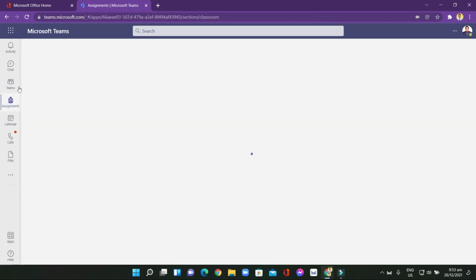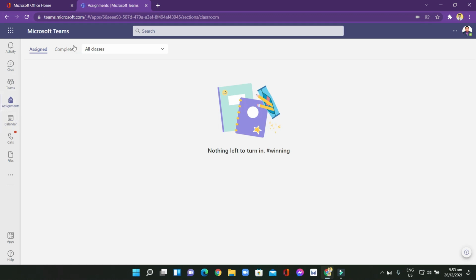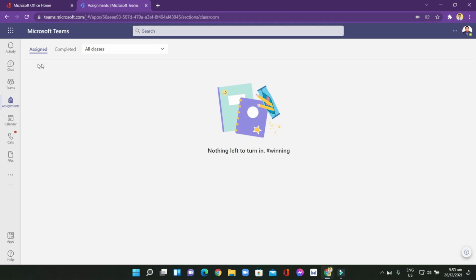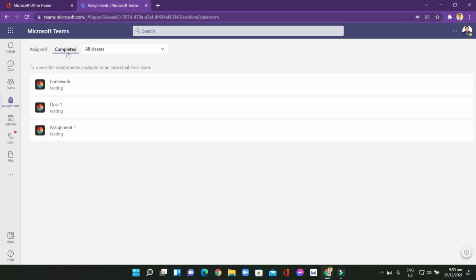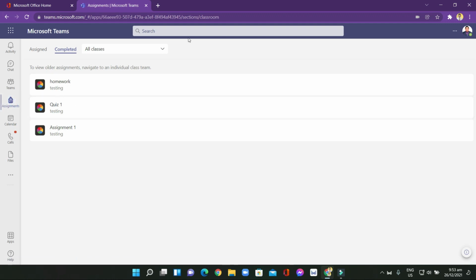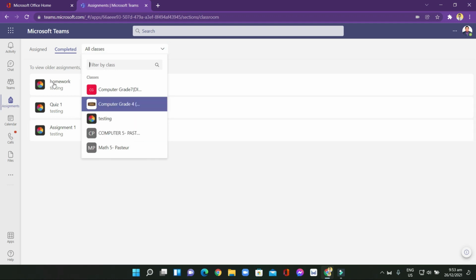Okay, so the most important part is the assignments. You can see the ones you completed and the ones you didn't. If you see assignments and quizzes under assigned, it means you didn't do them yet. When you see them under completed, these are the activities you have already done. This one is in all classes, so you don't need to worry that you didn't see any assignment. By just clicking assignment and clicking all classes, you can see that.